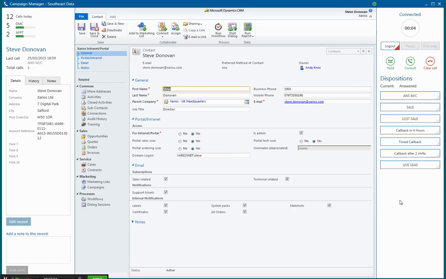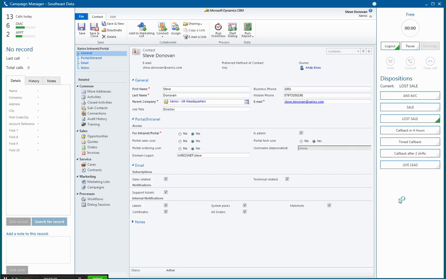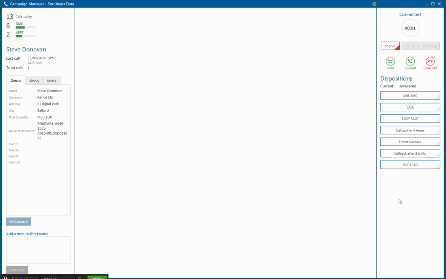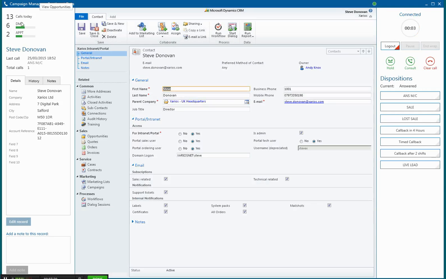So again, I've got a connected call, and in this case, I'm going to have a conversation with the decision maker contact, but maybe I'll lose the sale, which is understandable if I'm not very good at sales, that is. Okay, so I click the lost sale button. I'm still connected on the call. When I reach the point where I wrap up the conversation, I can just click clear call, which hangs up the outbound call, and I'll get a couple of seconds of wrap up and it dials the next number for me. And just notice the stats incrementing as I go along.